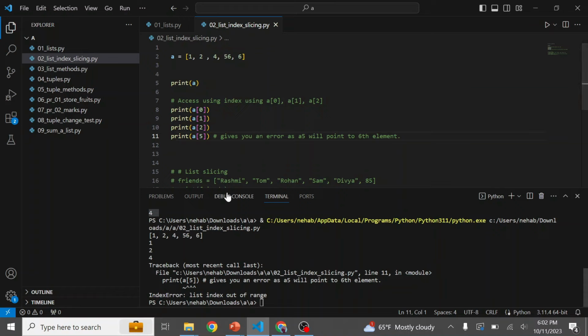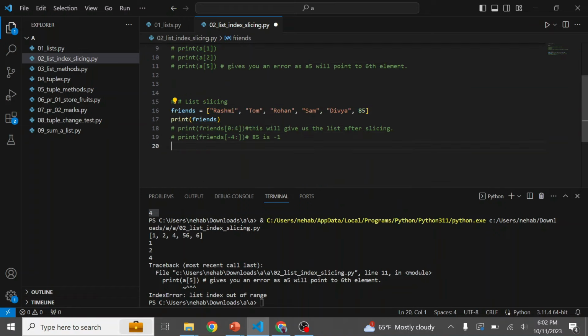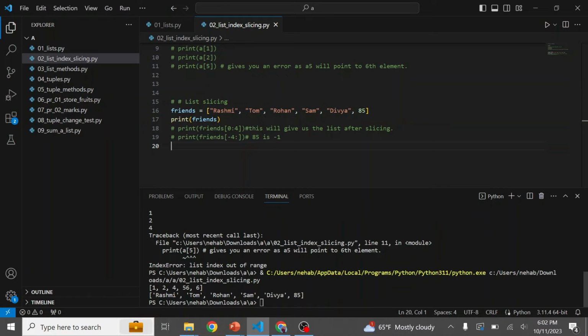The next thing is slicing. Let's talk about list slicing. I have made a list of friends: Rashmi, Tom, Rohan, Sam, Divya, 85, right? If I print this list, it will print these names in this particular order. Let's print. You can see it prints Rashmi, Tom, Rohan, Sam, Divya, and 85, right?